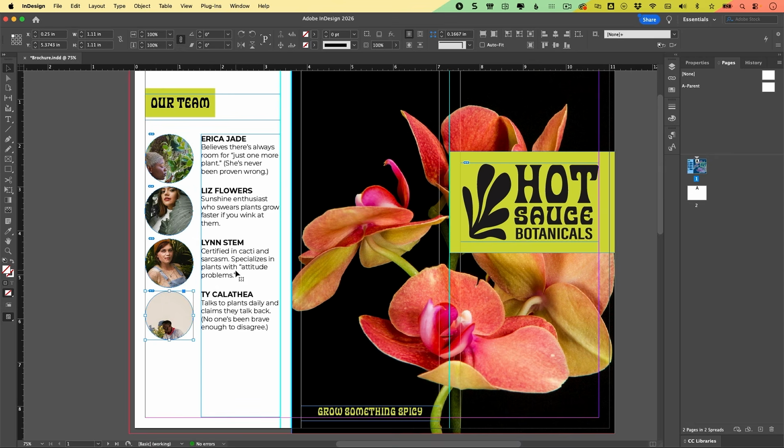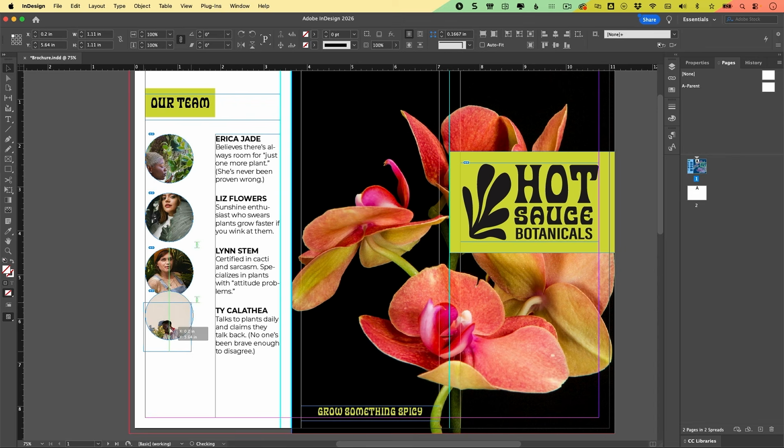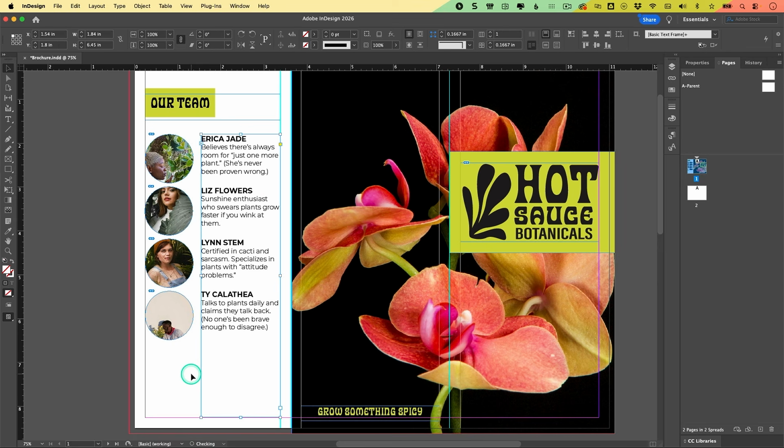The problem then is, let's say we change this text frame? Well, now it's narrower. So now like Liz needs to be down here, and then we need to move Lynn, and then we'd need to move Ty. And this starts becoming a real pain in the behind. So I'm going to undo that.